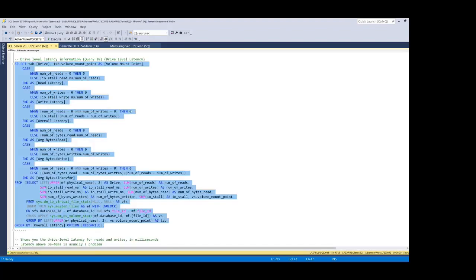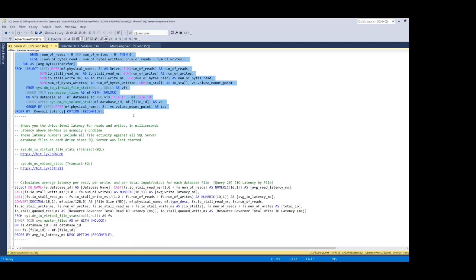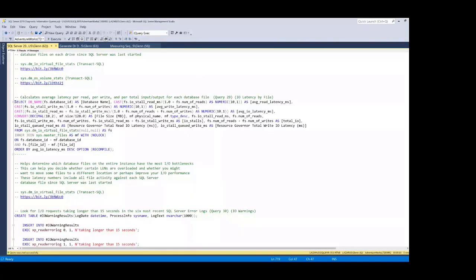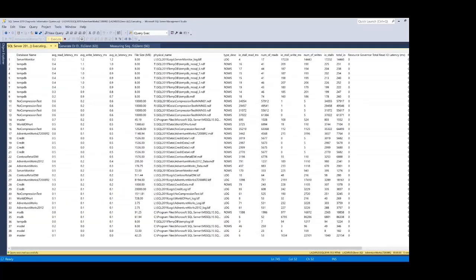So that's drive level. And then the next one in the set goes into file level. This does the same exact thing, but it shows you all your database files, and it's sorted by the highest latency. So this will show you, okay, the server monitor database has a log file that has slightly higher latency than all the other ones.